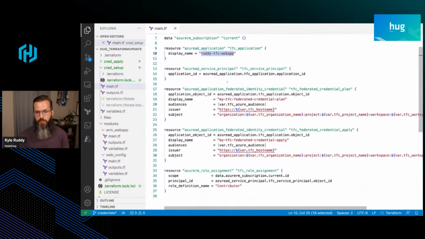We're creating a service principal. We're creating an identity credential, two identity credentials actually, and then creating our role assignment down here at the bottom. So these are all things that allow Terraform Cloud to interact with Azure, and specifically Azure AD, to say, hey, you are trusted, you can run these operations.